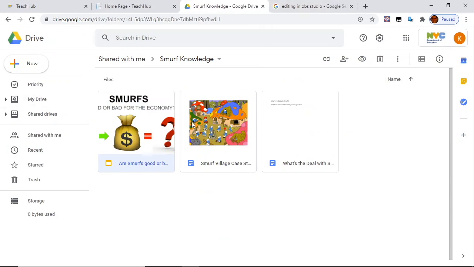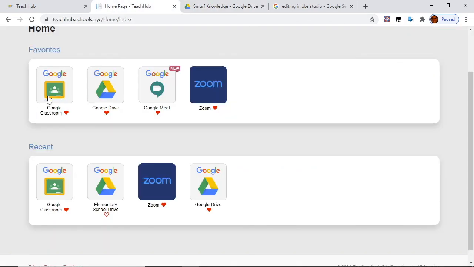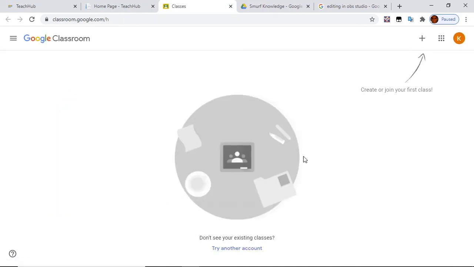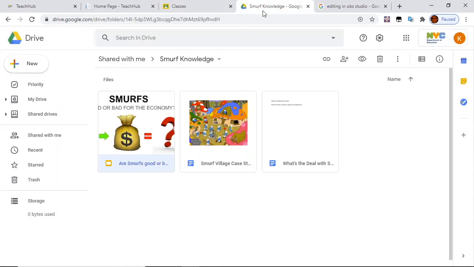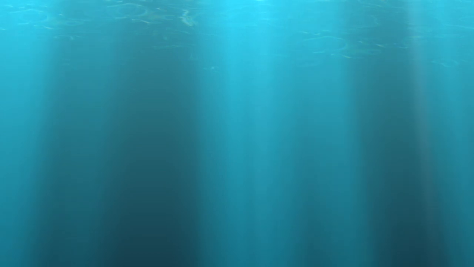Okay, so now we've put our stuff into our new schools.nyc.gov account. And back on TeachHub, if you go into Google Classroom, when you make a class, it's going to be pulling things from whatever you put into your NYC account. So everything is now NYC. And every student is going to be using their own account from the DOE. So everything should be in the same organization. We're all under the DOE.